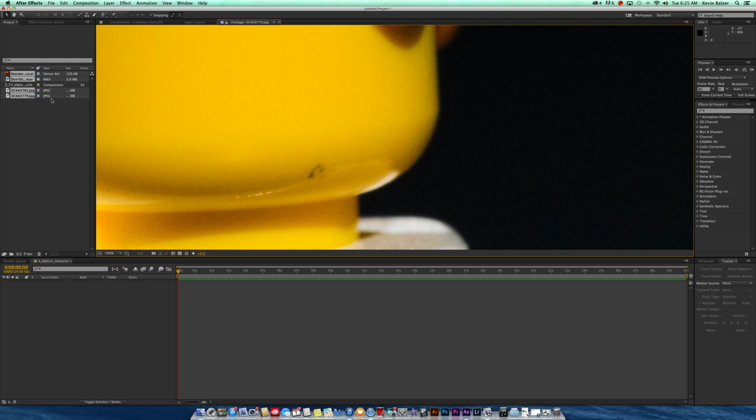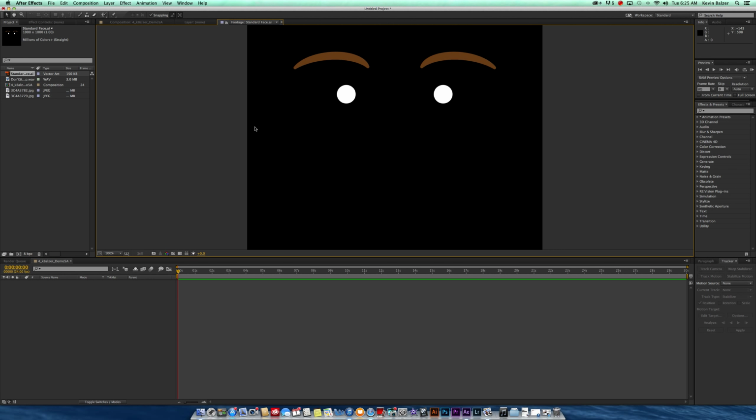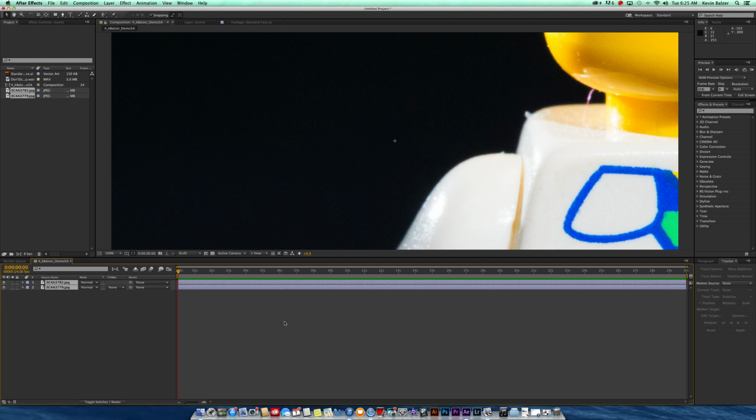If I double click on them, you can see them as they show up here. So this guy right here, this is our face that we are going to be animating. This is an audio clip. We created this composition, and then these are two picture clips that are the Lego faces. So let's look at those. So I'm going to click both of them, and I'm going to drag them down into my comp area here.